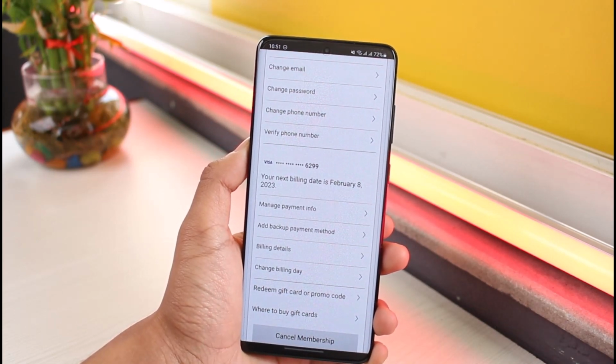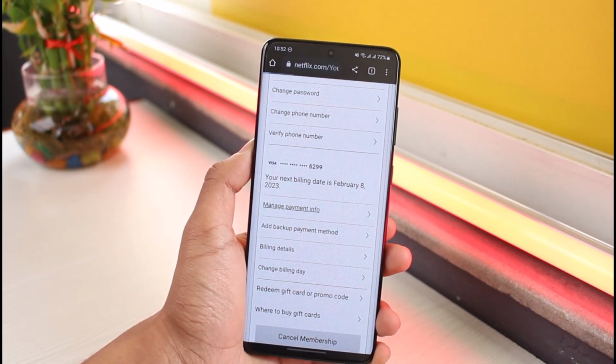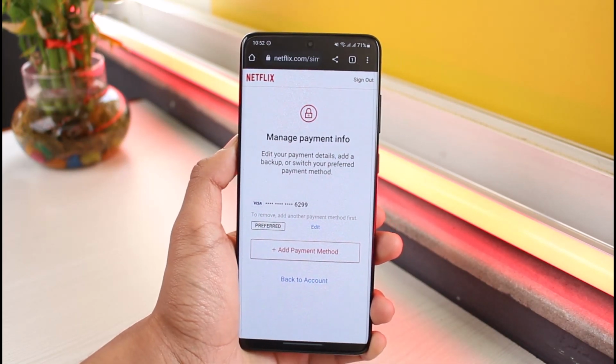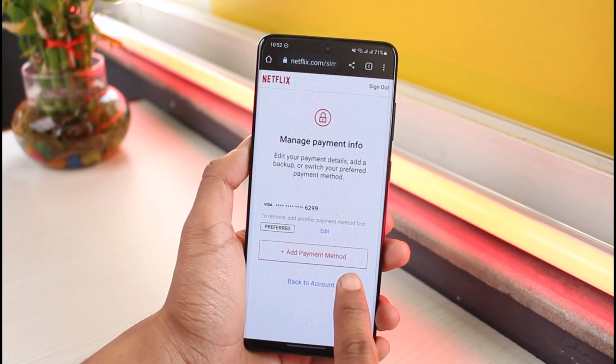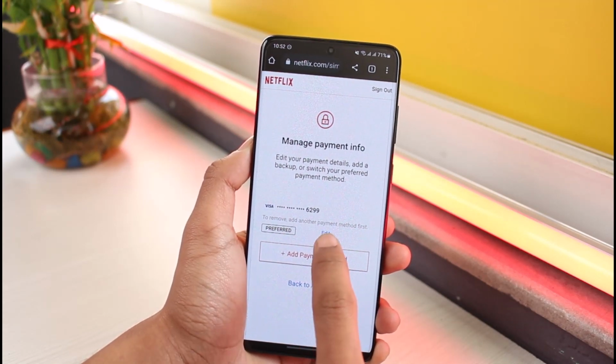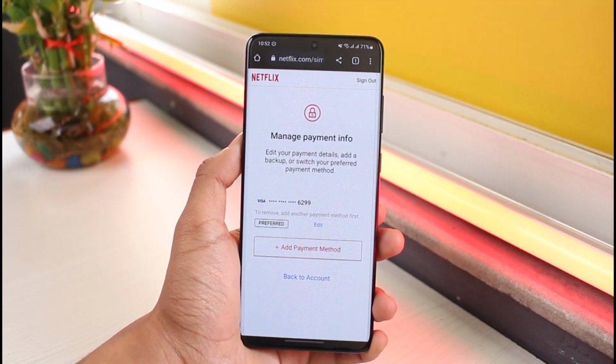Currently I have added my international card, so if I want to change it, I just tap on the option called manage payment info. If you want to change the payment info, you have to add another payment method, and then remove the old one. You cannot just edit this one right over here because this is currently on our list, and it is charging us on our billing date from these payment details.